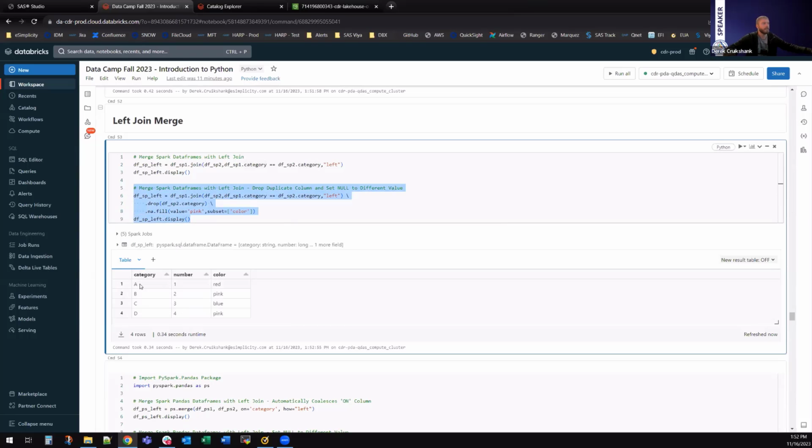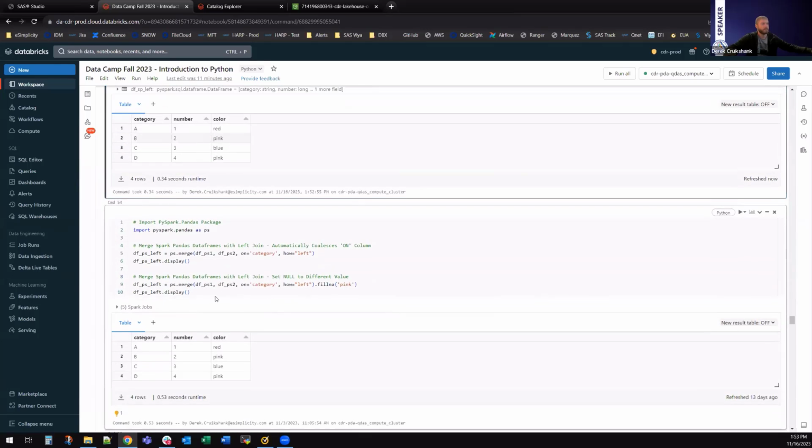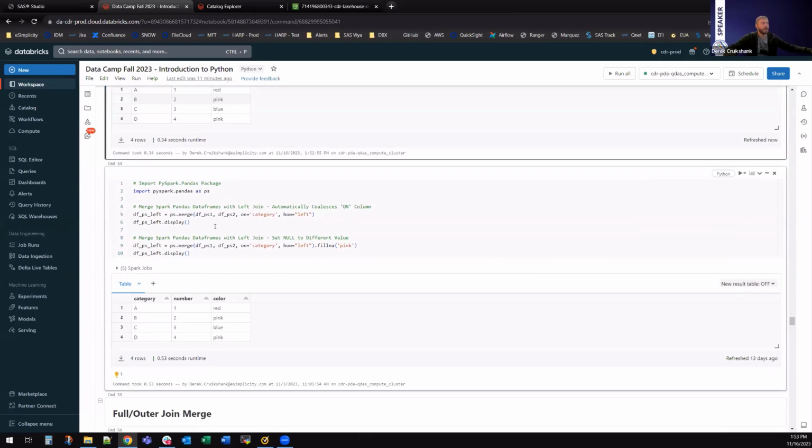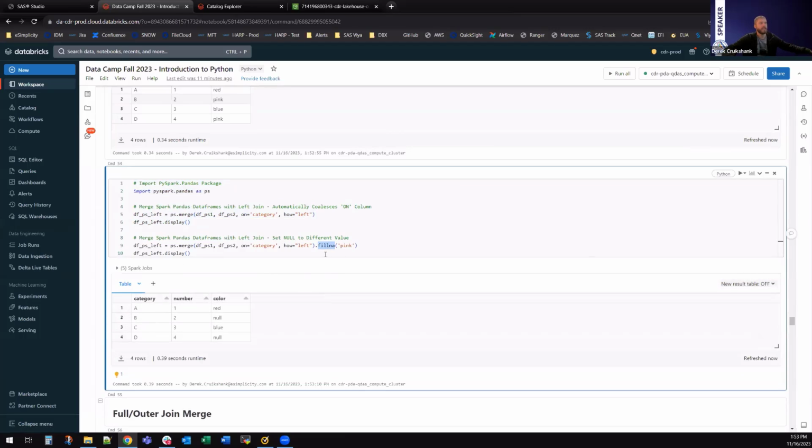And you can see we've got everything listed in our left data set, and anything that was missing is now listed as pink. The same way to do this on the Pandas side is by using the fillna method. And again, we're setting it equal to pink. So now, again, the category field automatically coalesces and drops the second field.